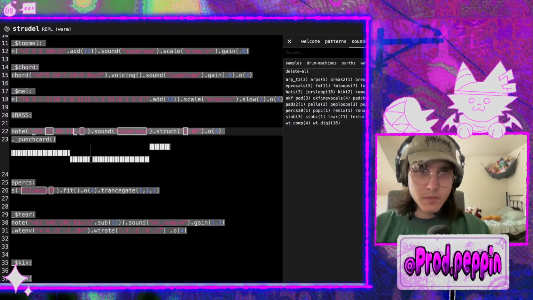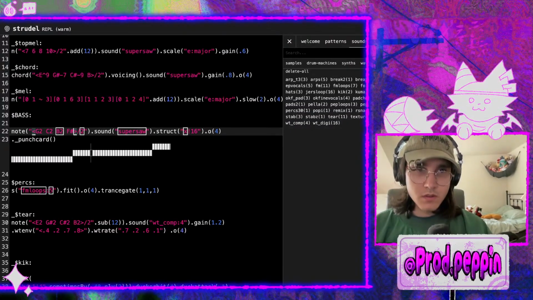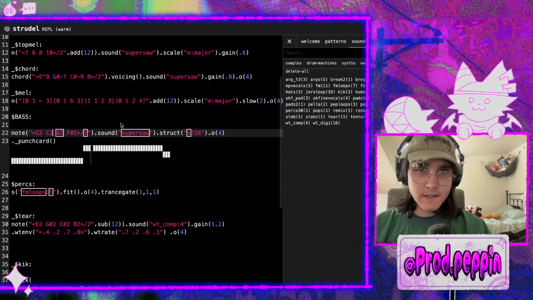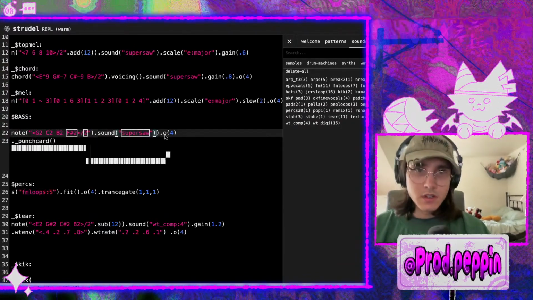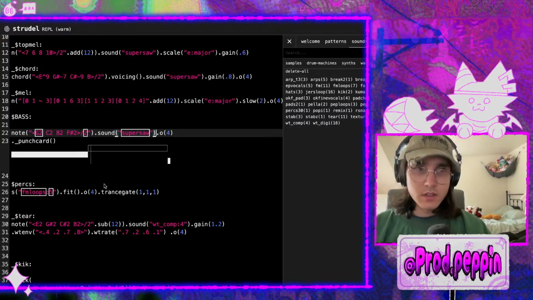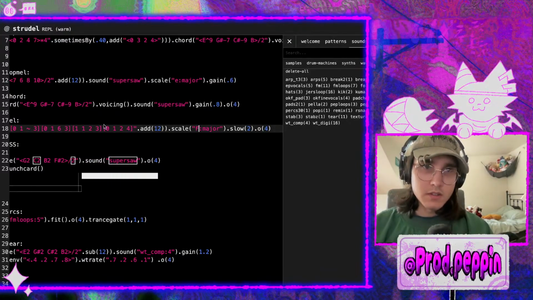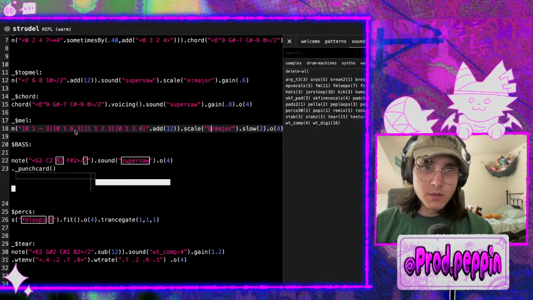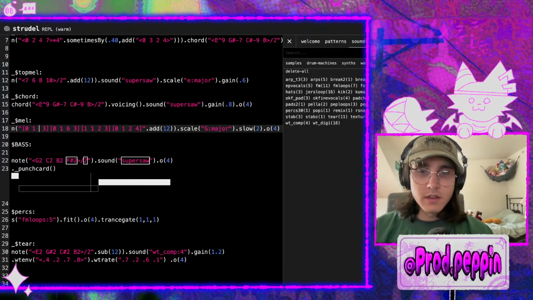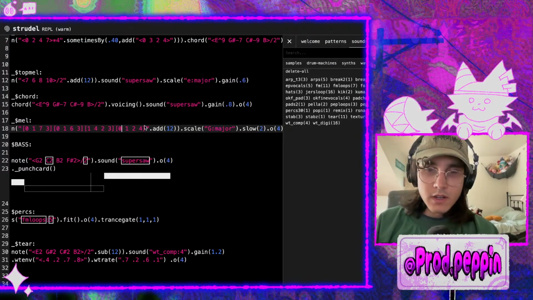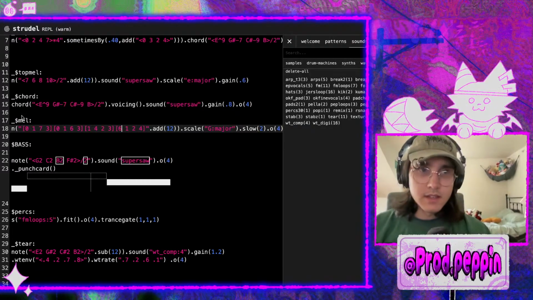Let's do F sharp. And then let's get rid of this structure. Just have it play straight. We'll change this to G major. We'll change some notes around. Let's change this to a 7, a 4, and a 6.